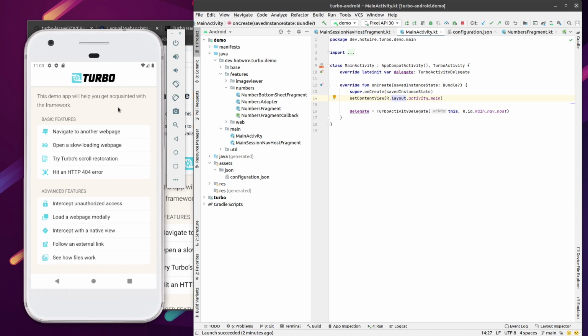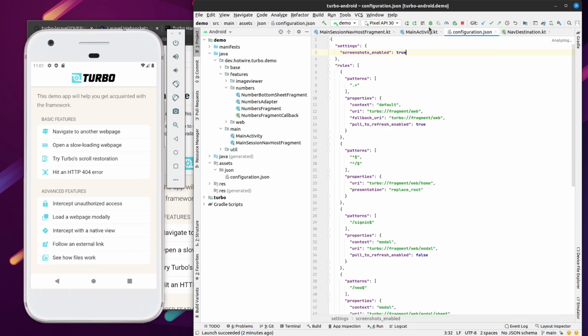So on the web, Turbo Drive will hijack your links and form submissions and do the requests as Ajax. But on the mobile, the Turbo Native Bridge will make it behave like native page transitions, not pages, but fragments. So the way you should structure your application is you have a single activity, and inside this single activity, you will render either Turbo Native web view fragments or fully native fragments depending on the route that Turbo is making a visit.